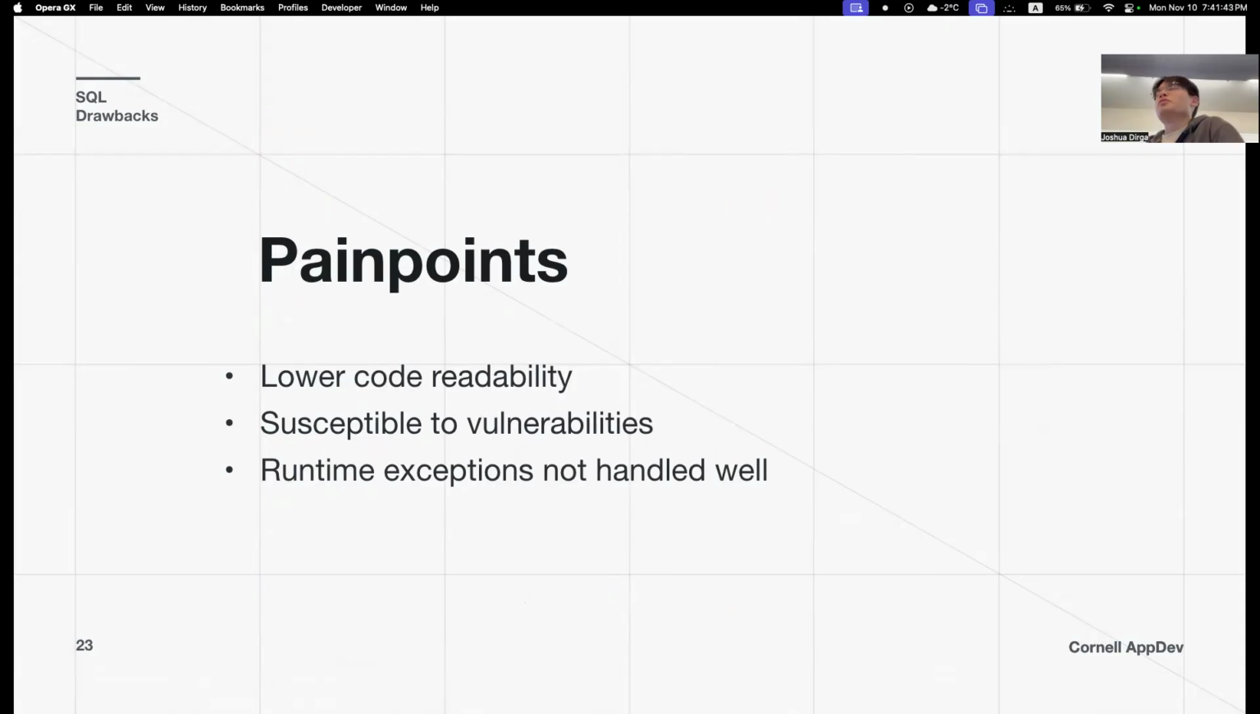If you have more than one, then you run into an exception, and sometimes if you don't handle it, your program can crash. So SQL is good. I'll talk about why it's good later on and why we still use it, but these are the pain points we'll focus on for now.